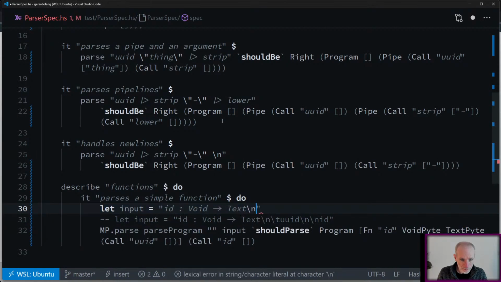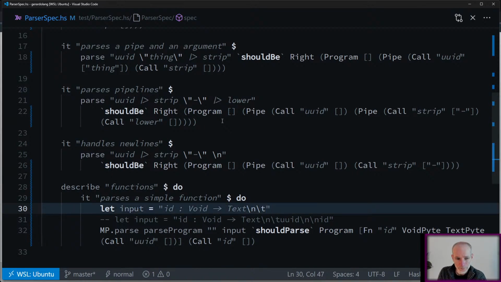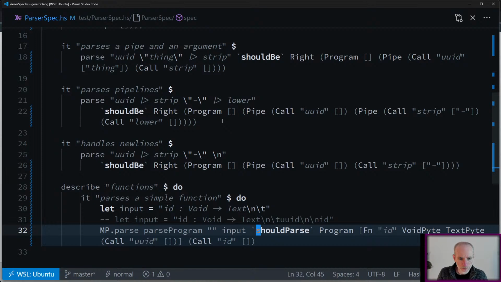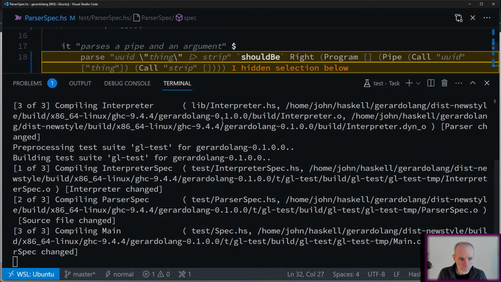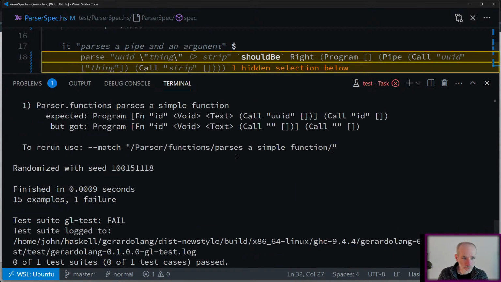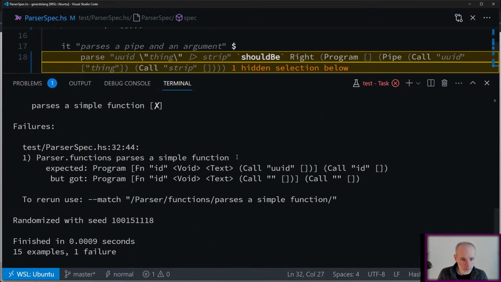This is new line, tab character, and that's all for now. We're calling parse program instantly. I want to test with parse function, so maybe I'll come back to that in a second. Okay, still matching this, which is cool.